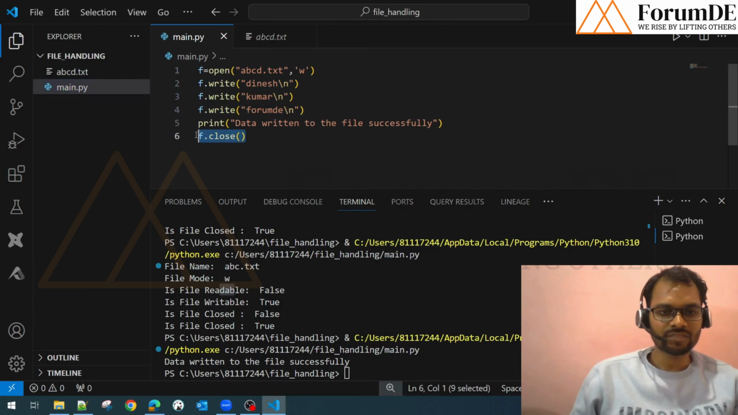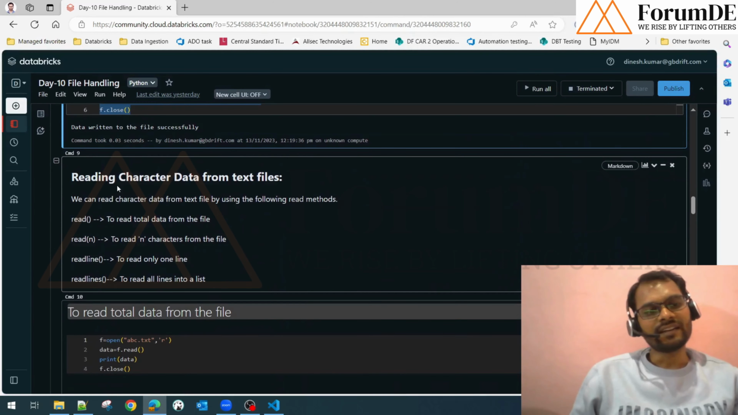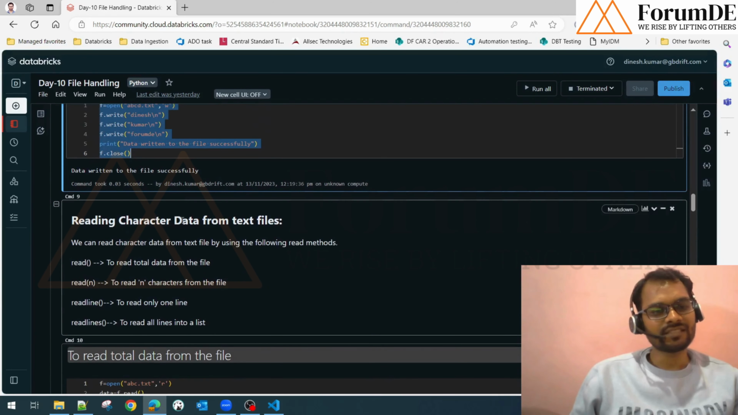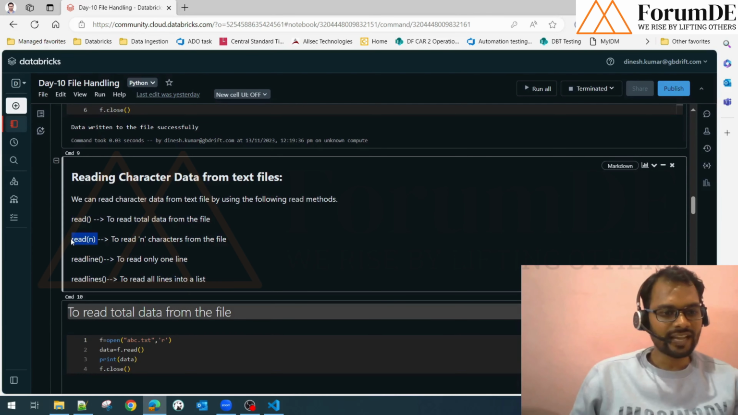Now we have to specifically close this file after the write operation. Now coming to the read operations, we have discussed how we are going to read the data. There are a few methods available in the file object. f.read(n) is basically the number of characters you have to read. f.read is basically read all the data. f.readline will read one line. f.readlines basically reads all the lines into a list.